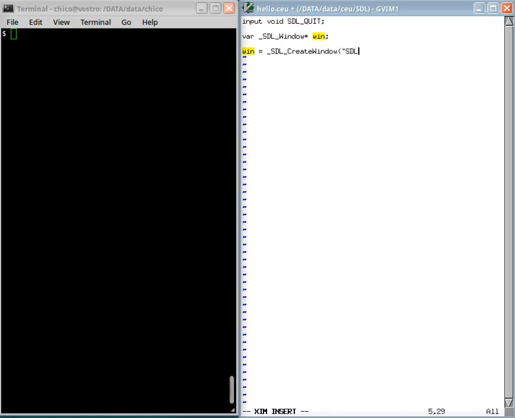I need to pass the name of the window, the size, the position, and the size of the window. After I create it, I want to await the SDL quit, and finally return to the operating system.